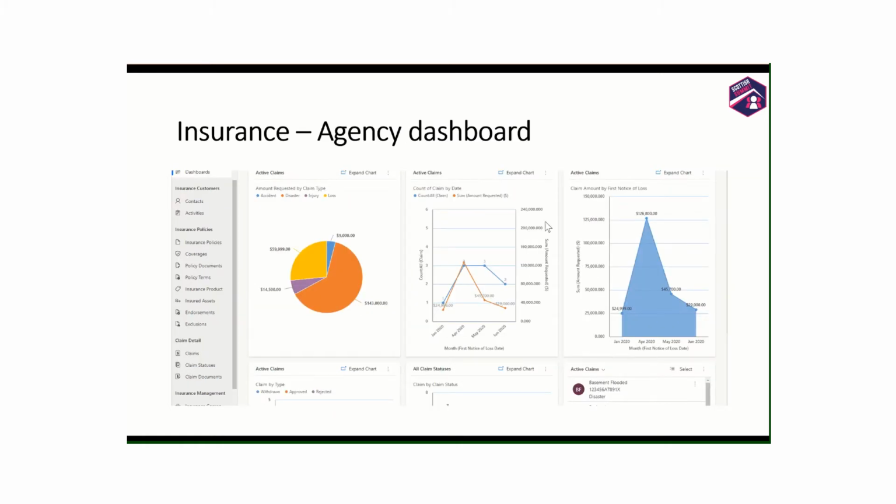If I'm an insurance agency or a branch of an insurance company, I have a dashboard for myself. I can see all the claims which I'm managing right now, active claims by claim types: accident claim, disaster claim, injury or loss claims. I can also see on a timeline, claims by date, and I can do further analysis on those claims from my dashboard.